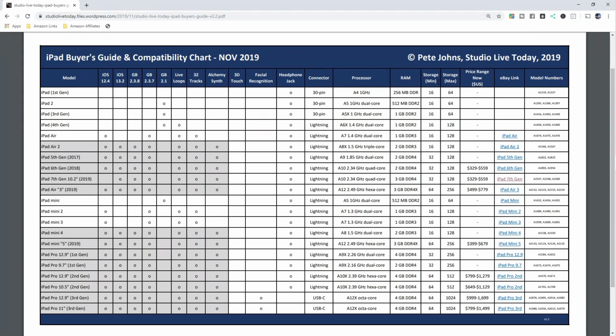Next up, we have the storage capacity. So the minimum and the maximum storage capacity of each iPad. Now, my recommendation is at least 32 gigabytes of storage. If you can swing for 64, if your budget will stretch, great. 128, 256, all the better. The reason for that is that when you start recording audio, you're going to start using up a lot of space for not only your audio recordings, but all of the apps and plugins that you may want to record on your iPad. Next up is the current price.